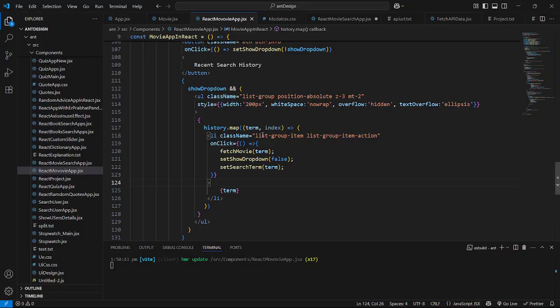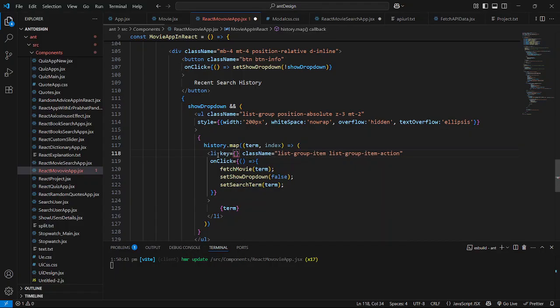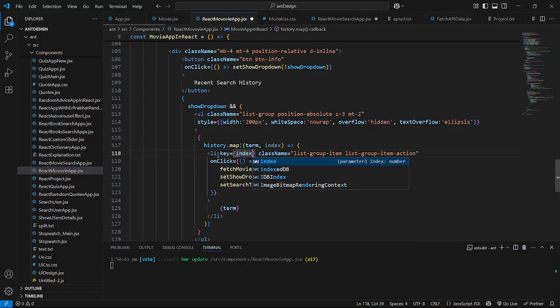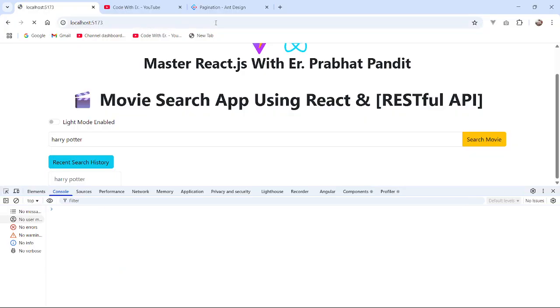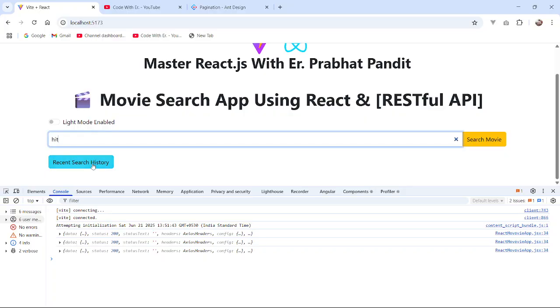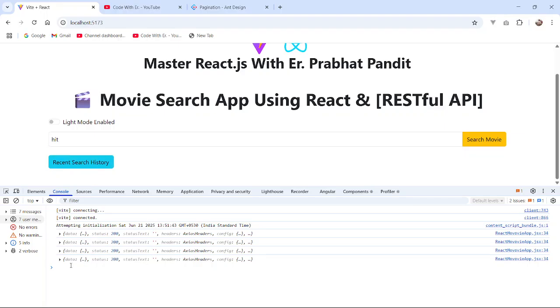Let me give here the key prop as well. It is very compulsory, so I'll give the key prop as index. So now we don't have any issue, so just click this Harry Potter. You can see here the data is here. Search here hit, enter. You can see here hit is here, now click hit. You can see here the data is here.